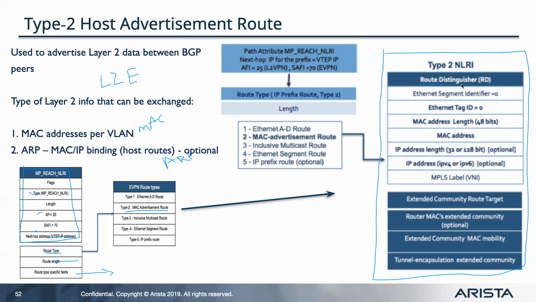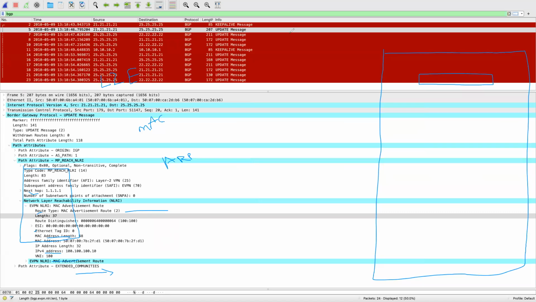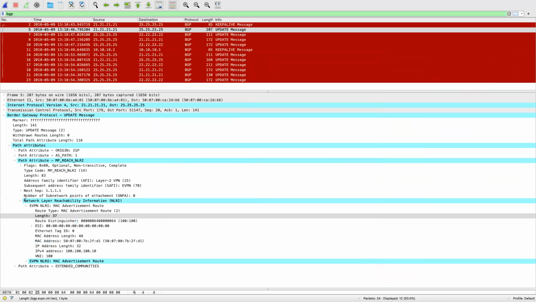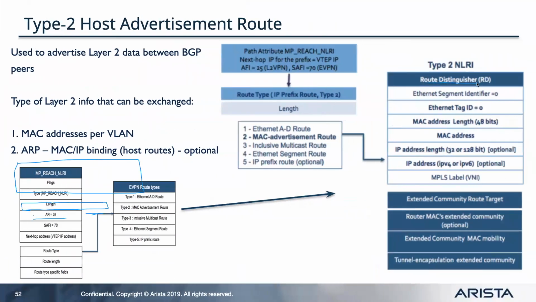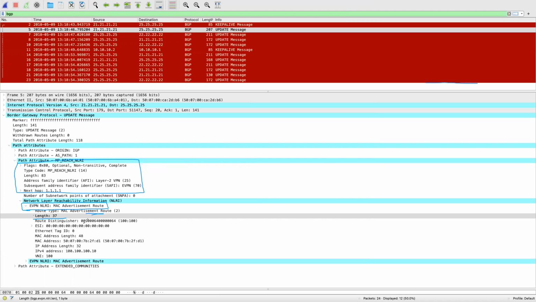So first of all, it will be the route distinguisher. What is the RD value? This is what we already discussed, the common format, which will be present on all type 1 to 5, followed by which type of advertisement we are sending, type 2, and its length. Now, followed by this, first is the route distinguisher, which is the RD value we have configured under that VLAN, under router BGP VLAN.